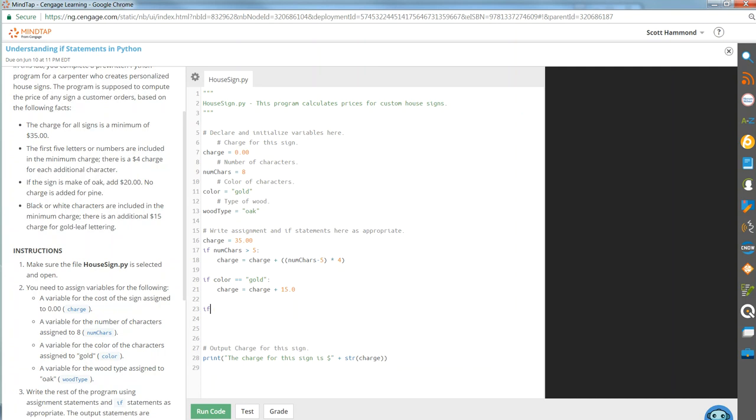Next condition checks the type of wood. If wood type is equivalent to oak and colon. Then we'll put our same little bit of code in there, charge equals charge plus. How much do we charge extra if they use oak? Well, if it's made out of oak, they said $20 extra. We'll go ahead and add that 20 in there.